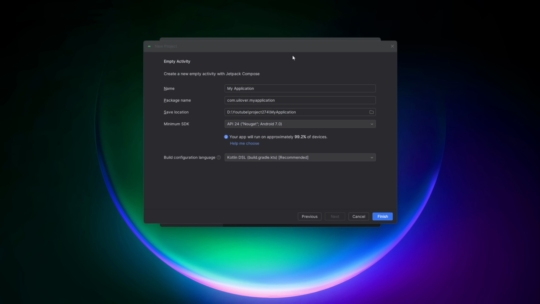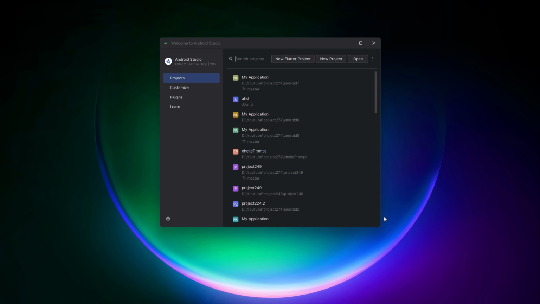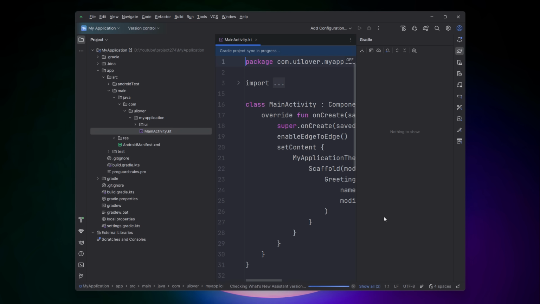Hit Next. Here is the standard setup screen. Give your app a cool name. Or just stick with My Application, like I did. Check your save location. Make sure the language is Kotlin, obviously. Hit Finish, and let's wait a second for Gradle to do its heavy lifting.